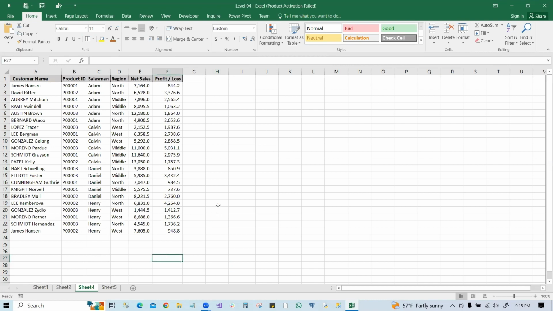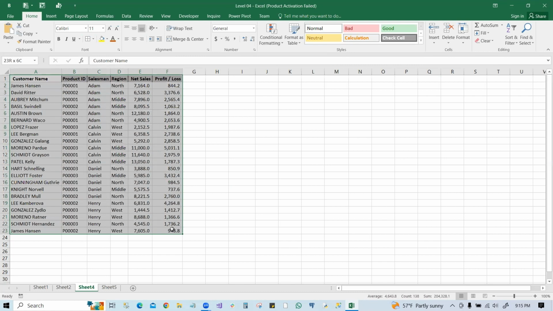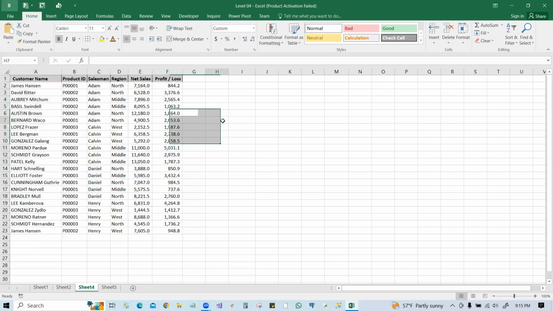I wanted to show you something like conditional aggregation. Look over here. This is the table. This table has the regular data, and this is the data that has sales. It has some salespeople over here. See that Adam, Kelvin, Daniel, Henry, they are the salespeople. And here is the net sales, profit loss, and their customer name. This is the data right here.